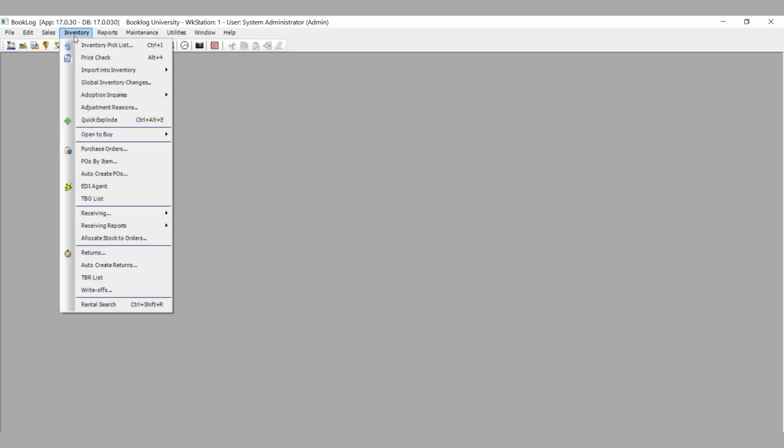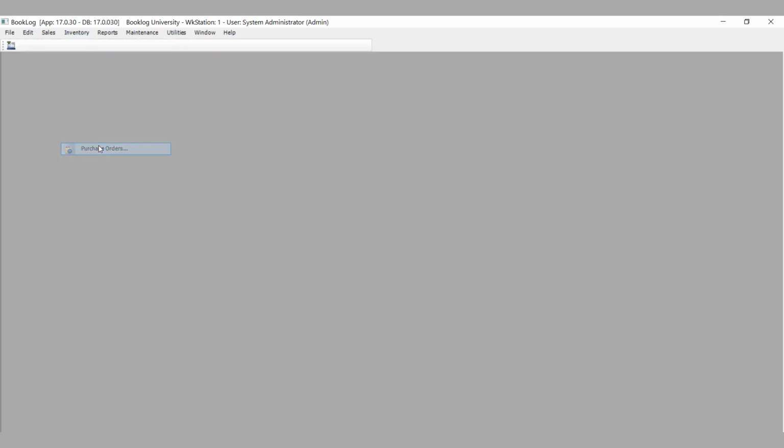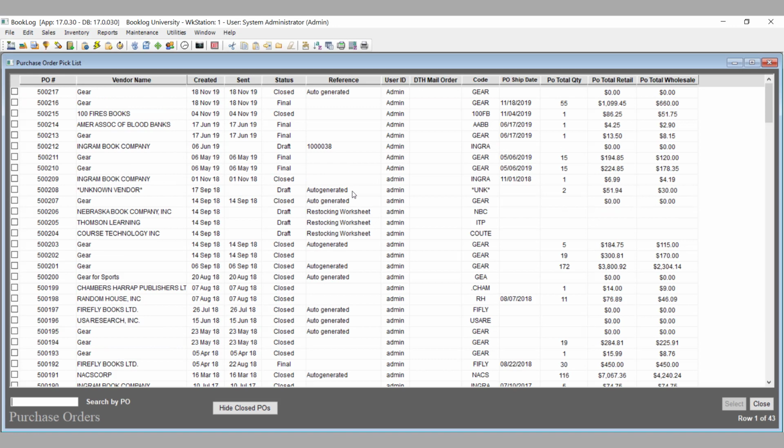Version 17 adds 3 new columns to the purchase order pick list. Now you'll be able to see the total quantity, total retail, and total wholesale values for each PO. If your vendor requires a minimum order before filling your PO, or if they offer better price breaks at higher order amounts, you'll be able to assess how close to finished each order is just by looking at it on the purchase order pick list.